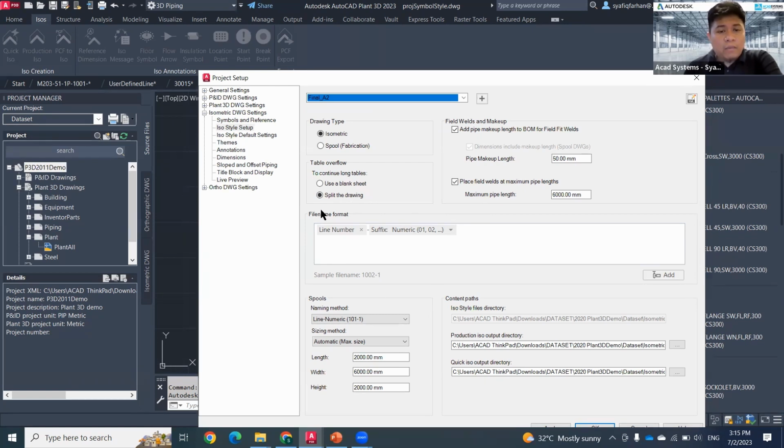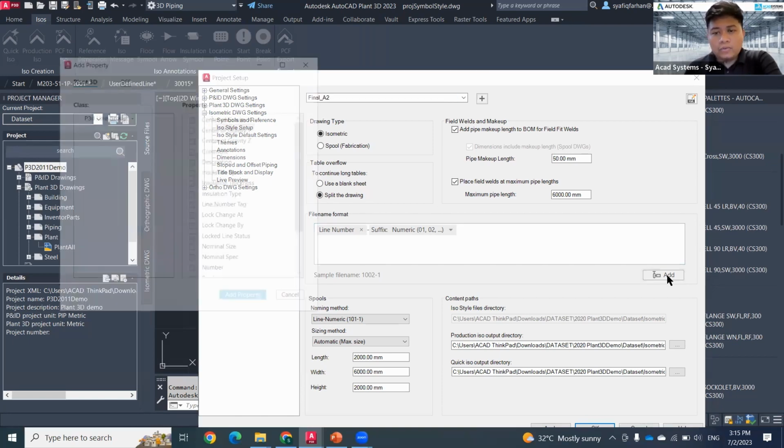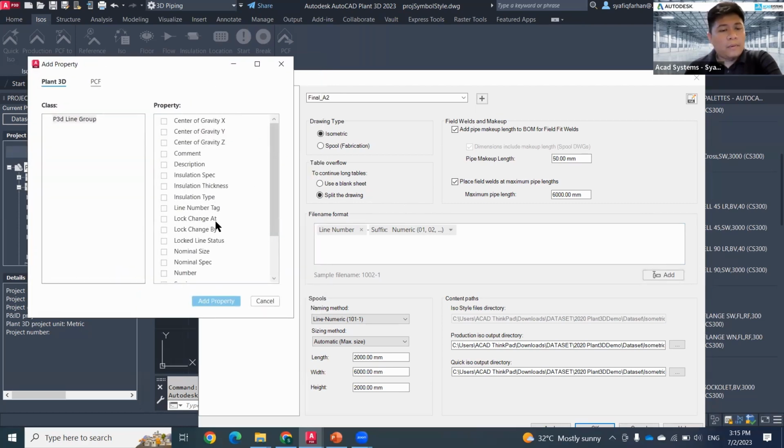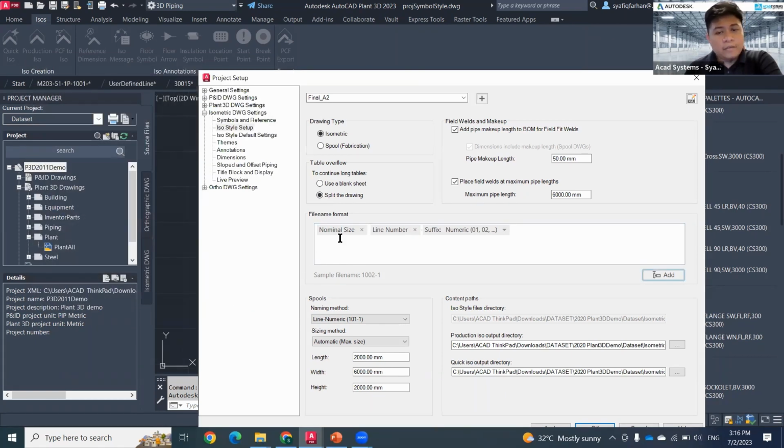Okay, in case I want to make the file name a bit different, I can just directly change it here. We can click add to add more information. So for example, the line number is already here. In case I want to insert more, I can just directly insert nominal diameter. So nominal diameter, line number, dash, numbering, so number ABC or 1, 2, 3.